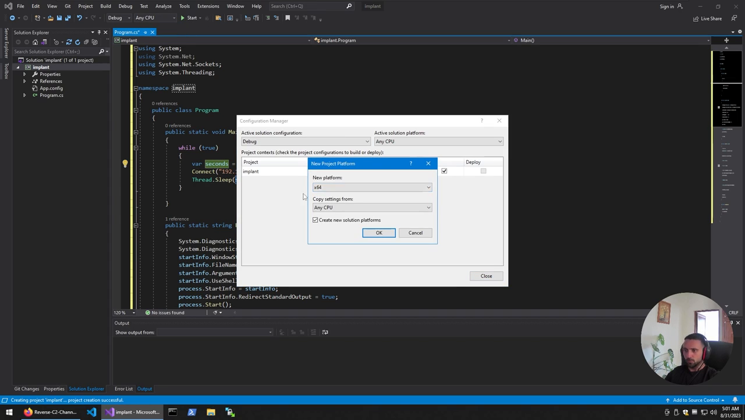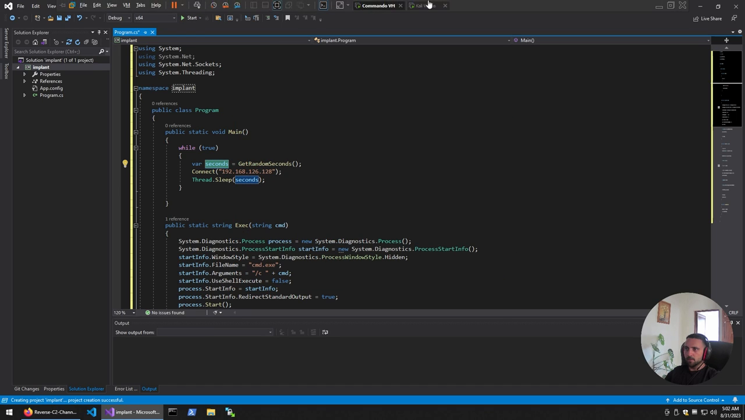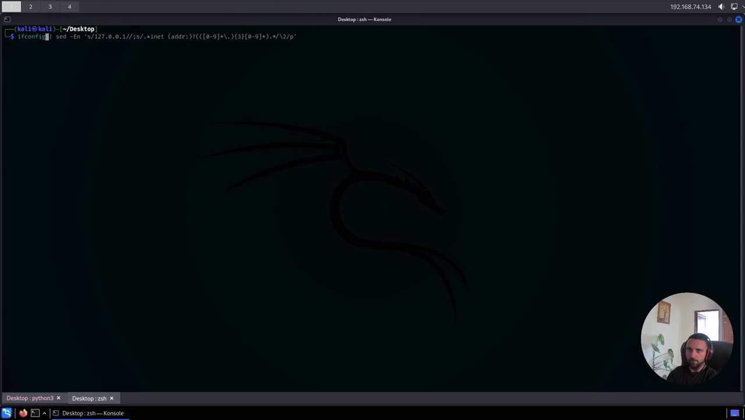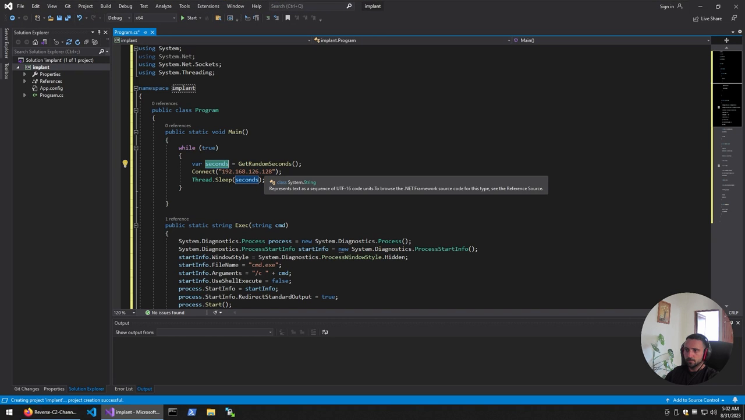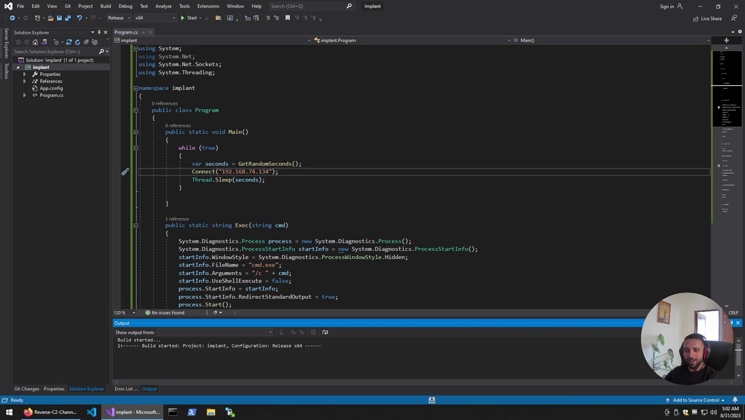So let me just go to new x64. Okay, close that. Now let me make sure my IP is correct. So I need to open a new tab, do ifconfig, copy that, and move it to there, edit that to be there, and save the project. Now make sure it's release, we don't want any metadata, and I'm the guy who's talking about OPSEC now. And as you can see, it is successfully compiled.